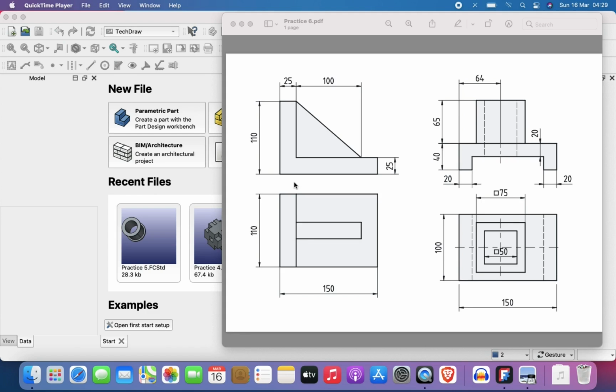Today we are going to be learning about creating technical drawings, basic technical drawings in FreeCAD. I'm not going to go so deeply into the standards and all of that, but I just want to explain how to create technical drawings that look something like this in FreeCAD, and to explain some of the functionalities in FreeCAD that could help you to do this.